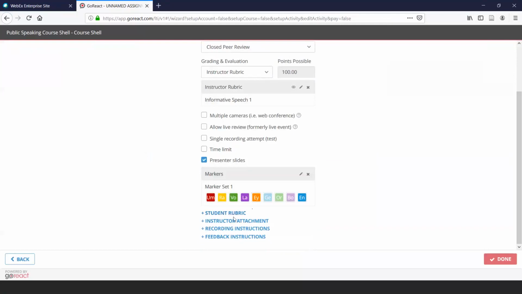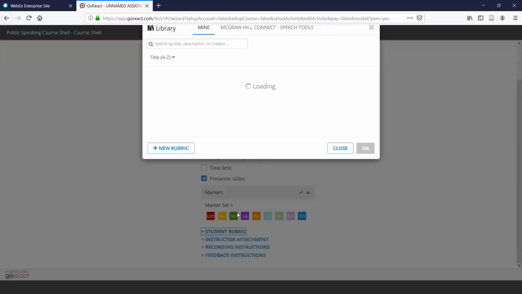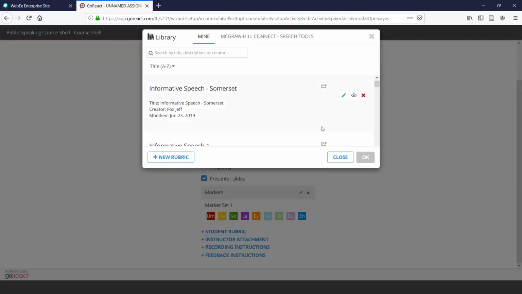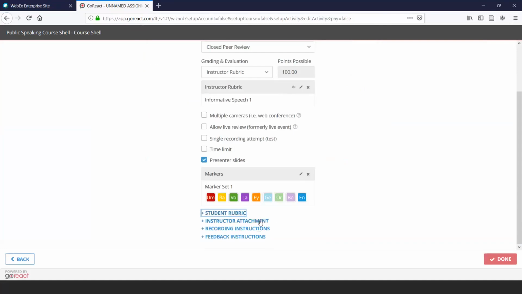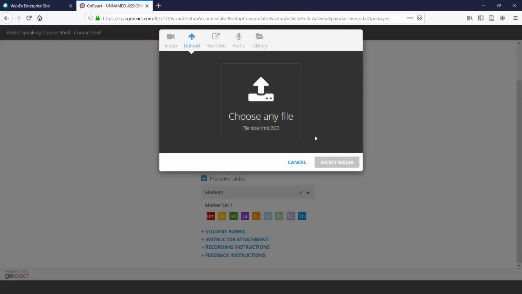Next, you have the option to put a student rubric in. I personally don't do that. I just have students leave comments and use the markers. But if you want students to fill out a rubric as well, you would select the rubric that you want them to use and attach that. And then instructor attachment would be if you want to put a file in, or an assignment sheet, a sample outline, a sample speech, could be a video, audio, something from YouTube.